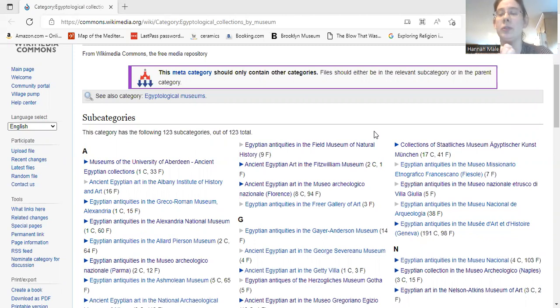I am going to show you how to access Egyptology items in different museums through Wiki Commons.